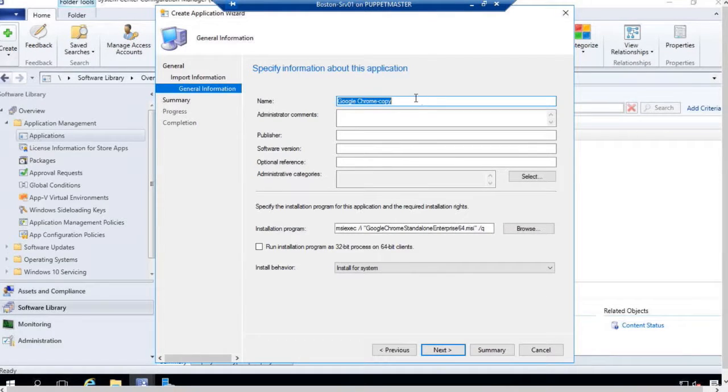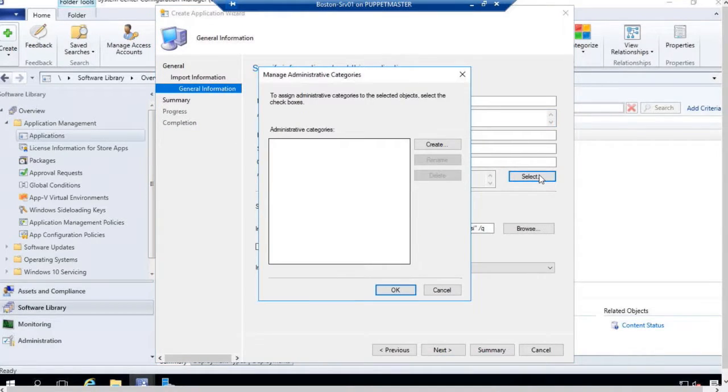So here we have the name. I could put in administrative comments, like "Remember, Bob's team wants Firefox," something like that. Put in the publisher, software version, and an optional reference if you like. You can also go in and create some administrative categories.